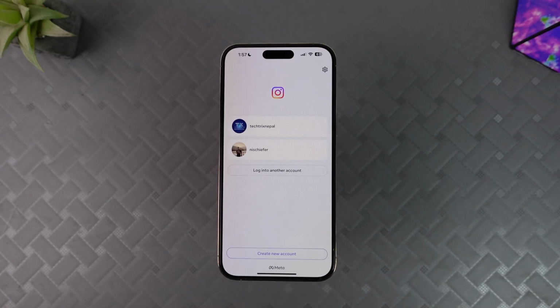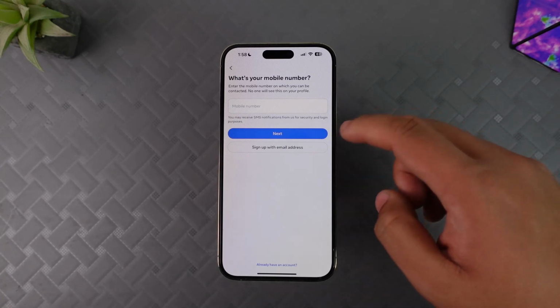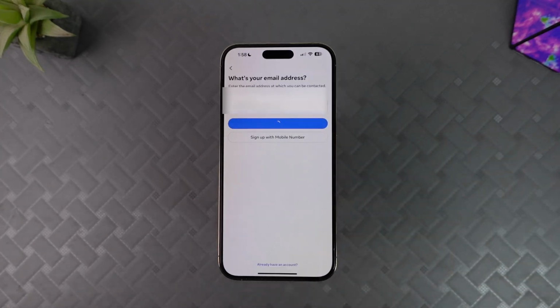After you open it, if you already have an existing account, you can just go ahead and log in, or if you want to create a new account from scratch, go ahead and press create new account or sign up, as it might say. After you press it, there you go. You can see it might require your mobile number or email address. Go ahead and fill in the email address or mobile number as you prefer. After you have entered your email address, go ahead and press next.